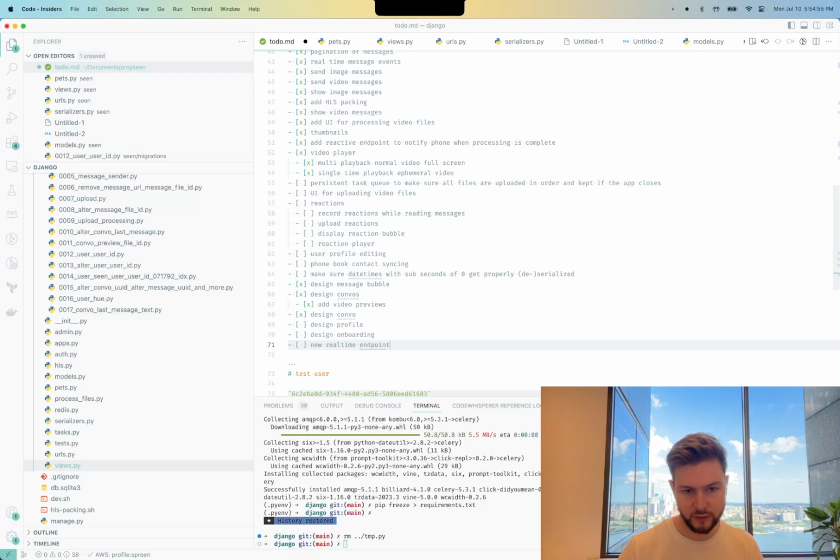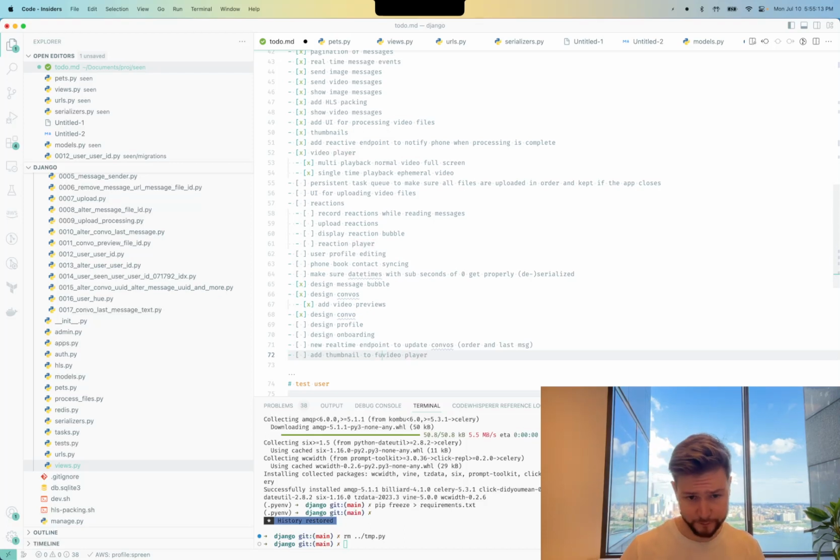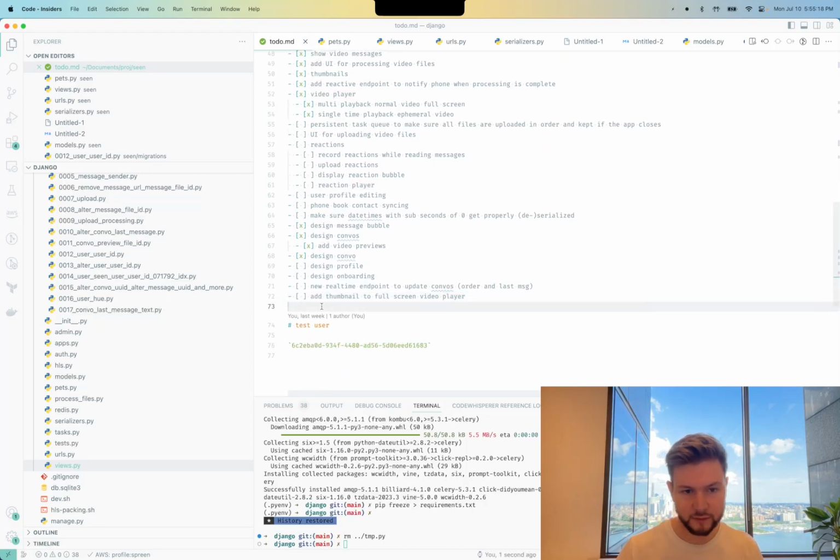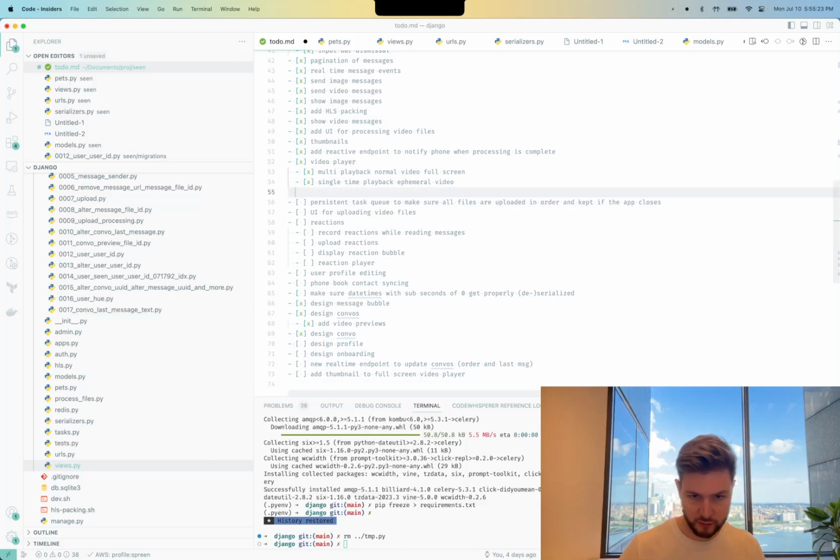New real-time endpoint to update convos. Order last message. Then we also want to add thumbnail to video player, so that's currently not done. And we also want to, right now, implement the new video player design.